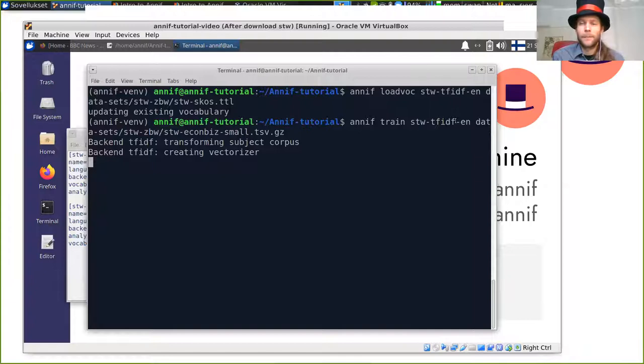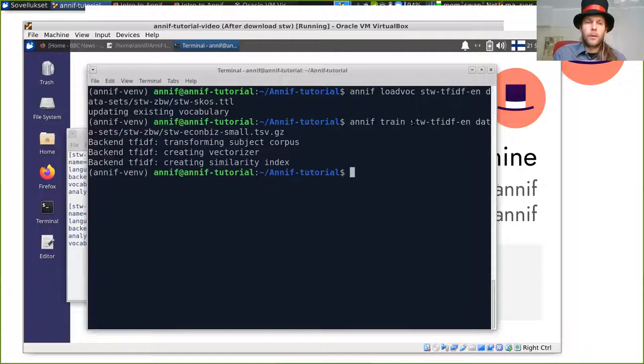Still training. The documents I'm training on are just titles, document titles from the EconBiz portal. So there's not that much information per document. Okay, almost done. Now it's done. Okay, so now I can start up the web interface.